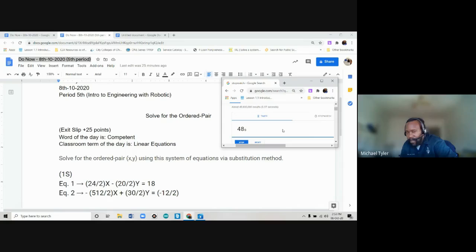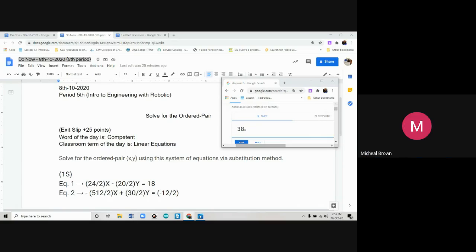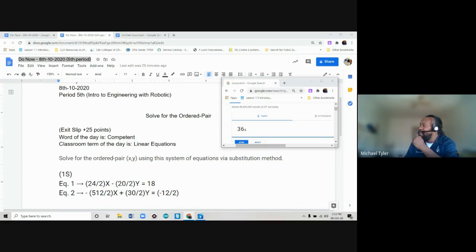Let's see here. 24. Okay, I gotta go back to the chat. What did she put? Yeah, okay, Autumn, you're showing off. Hold on, let me see what she did. So, all right. 24/2x. Yeah, she's doing the actual problem. I think Autumn just helped everybody out, but I was going to give you the tool to use.